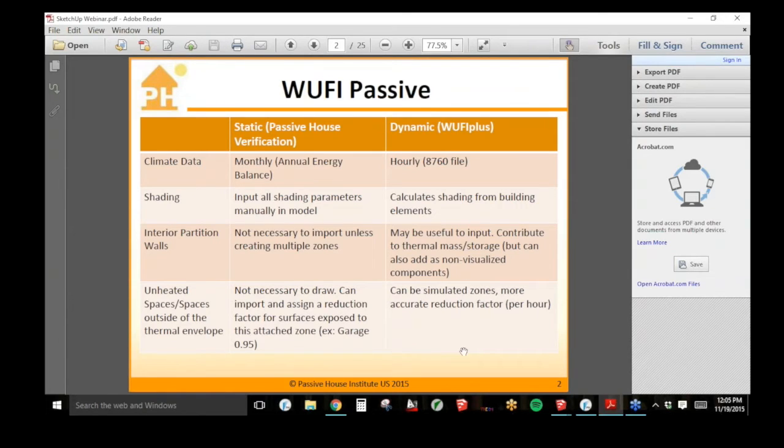In the dynamic side, you can actually simulate the condition in this zone, so you can just add it as an actual simulated zone, and then get a more accurate reduction factor, which means these spaces are unheated, but maybe they're not exactly the same temperatures as outside air, but they're not inside air either. They're not conditioned space. So they're somewhere in between the temperature, and that's how you would determine this reduction factor between the outside and inside spaces.